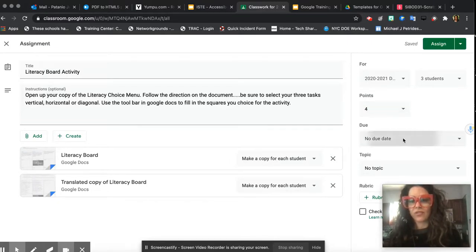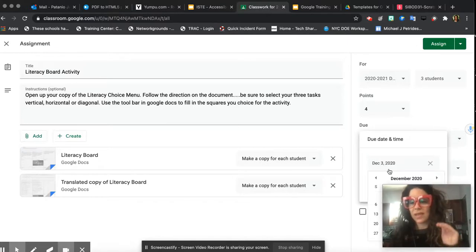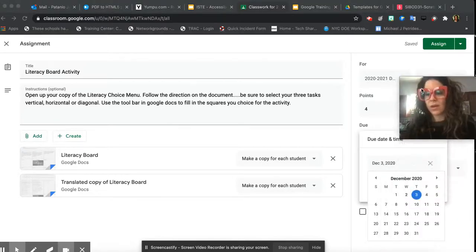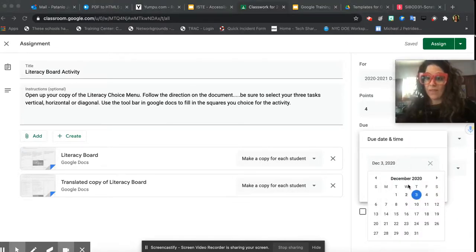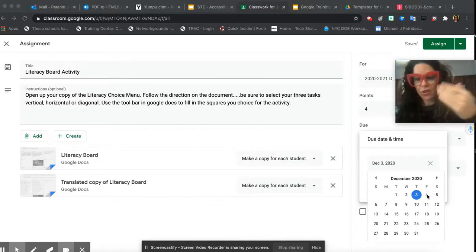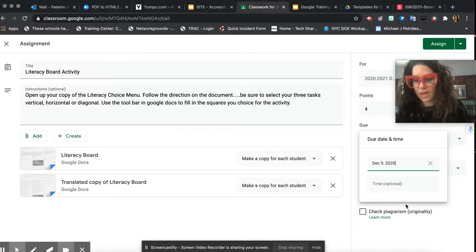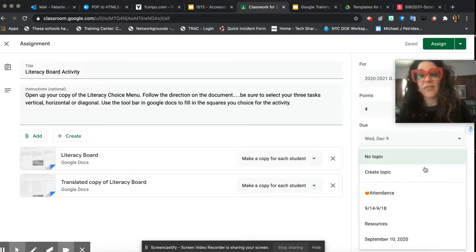And then when I come on down to due date, this is very important to keep things kind of set so that they have the upcoming and what to do. And then the notification that goes out to parents lets them know if it was late or on time. So let's say I want to make this December 9th. I could put the time. I don't have to. And then I definitely want to put a topic.